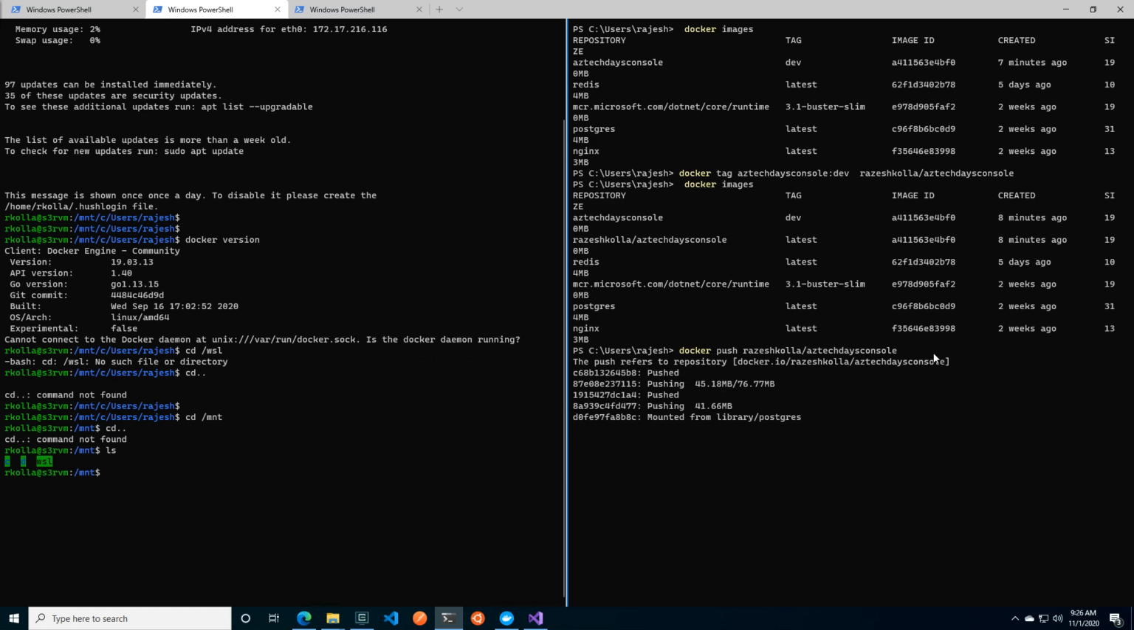It is showing 76 because it is Linux. If it is Windows, it is more than 500 MB.